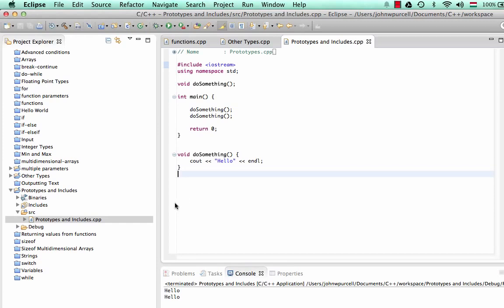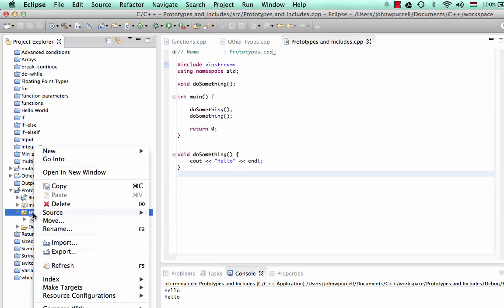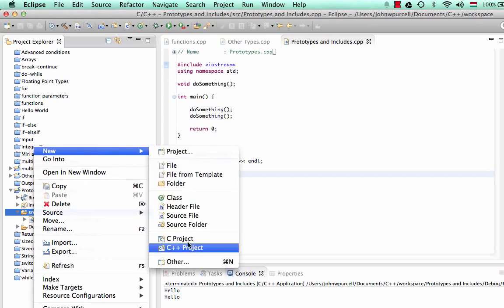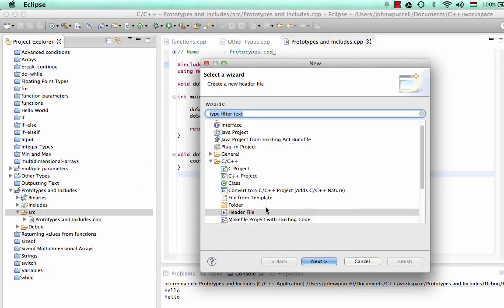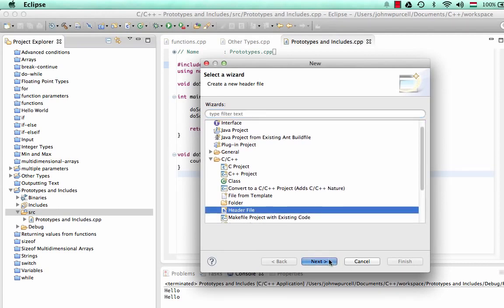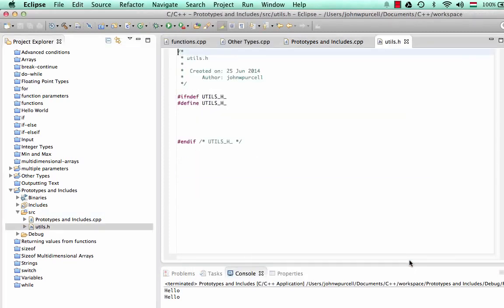What I'm going to do is click the source folder here in the project, right click it and go to new, and then new other. If we scroll down here under the C++ section, we've got header file. Let's select that, and I'll just give this a name, I'll call it utils.h. The kind of file that I'm defining here should end with a .h, and we'll click finish.